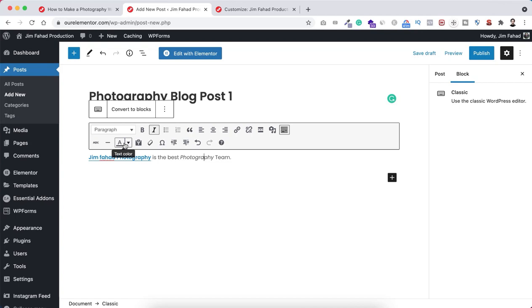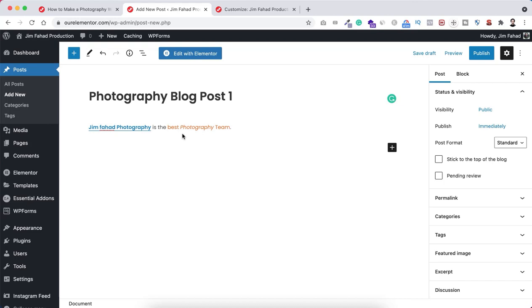Let's say if you want to change this best photography theme color, just click on this, select that, and from here this is the text color picker. Let's say if you want to make it a blue color, or for example an orange color, so I'm selecting an orange color from here. You see it's now instantly orange. So it's easy like that. It's similar to Google Docs or Microsoft Word.